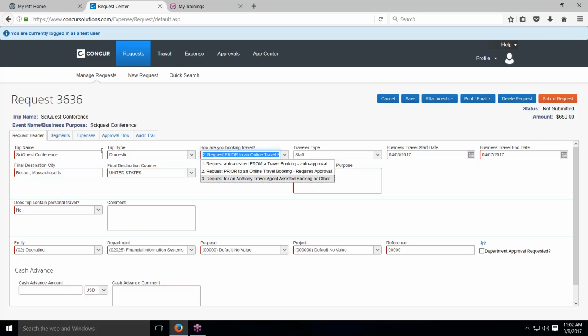Now, another reason why you might want to enter a request is if you need the assistance of Anthony Travel. So let's say I'm going to this conference, but I am also taking, let's say I'm a faculty member, 5 or 6 graduate students with me. And I'd like the assistance of Anthony Travel to help book their airfare and hotel. So before I contact Anthony Travel, they're going to ask for a request number.